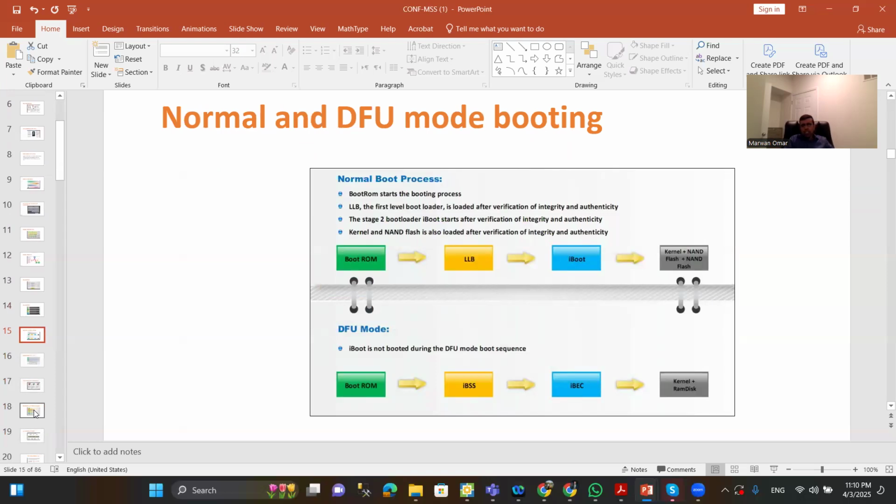Normal versus DFU mode booting. In the normal boot process, the boot ROM starts the booting process. LLB, the first level bootloader, is loaded after verification of integrity and authenticity. The stage 2 bootloader, iBoot, starts after verification of integrity and authenticity. And then the kernel and NAND flash are also loaded after verification of integrity and authenticity.